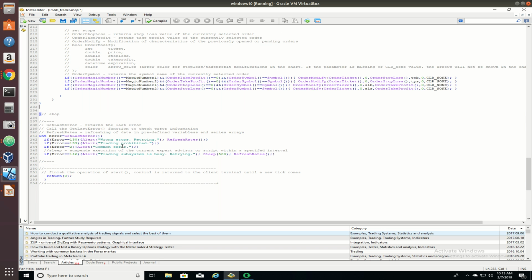After the order recursion, we stop our trading, and we use get last error to return the last error. If the error is equal to 130, an alert will be opened, and we use refresh rates to refresh the data in predefined variables and the series arrays. The return 0 will finish the operation of start. Control will be returned to the client terminal until a new tick comes.